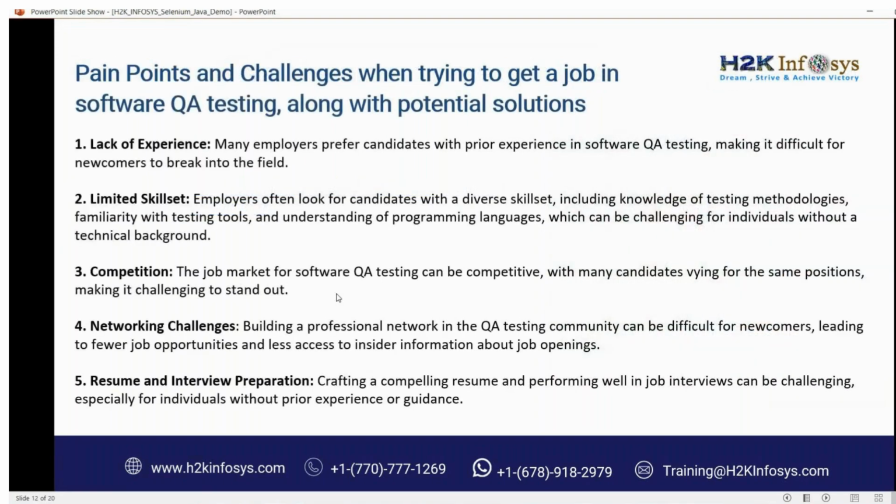Okay, pain points and challenges when you try to get a job in software testing. First, lack of experience. Yes, obviously. Second, limited skill set. Competition, networking challenge, and resume and interview preparation. So, lack of experience: people would be having experience in a different field, but they want to get into a job as a QA tester. Limited skill set: obviously, if you are in a different field, first you have to know what testing is all about, and only then you can even start applying for a job.